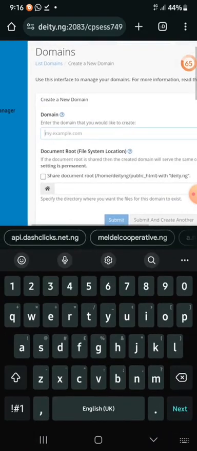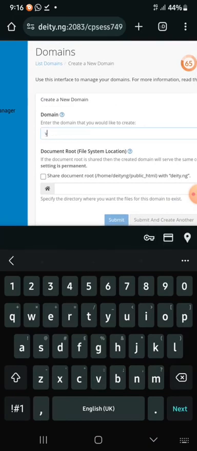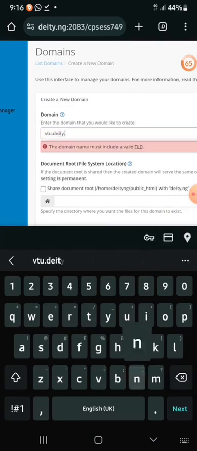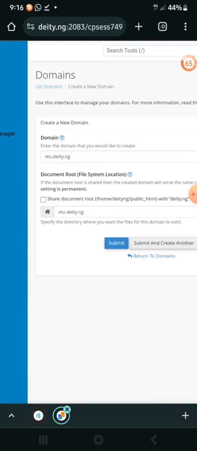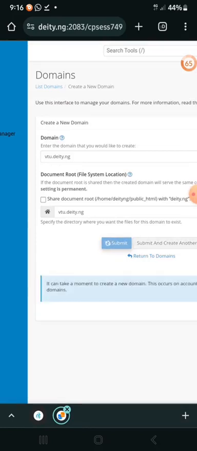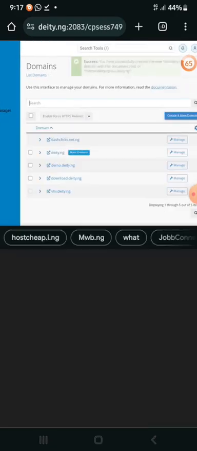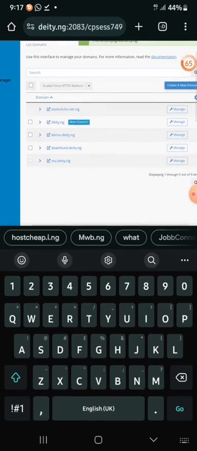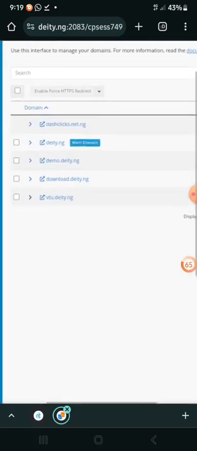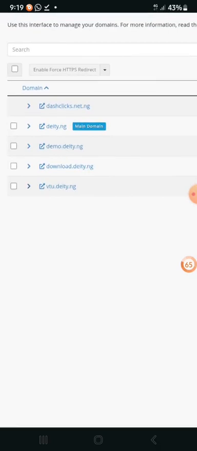Okay, now I'm going to call it VTU. All right, so I'm going to call the demo VTU.ng. So we are going to be doing the installation on it. All right, so we wait until the subdomain is created. So our subdomain is now active and prepared.